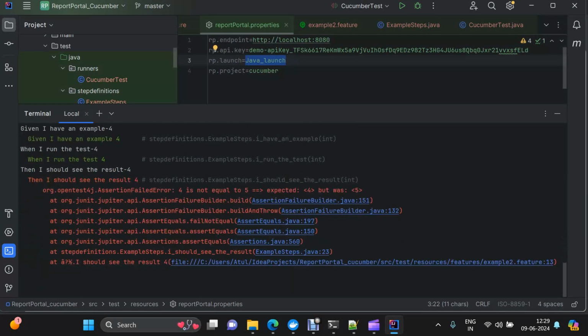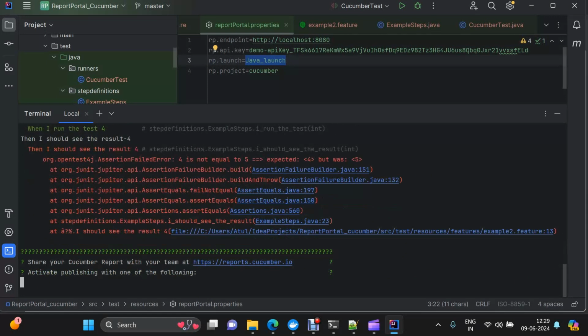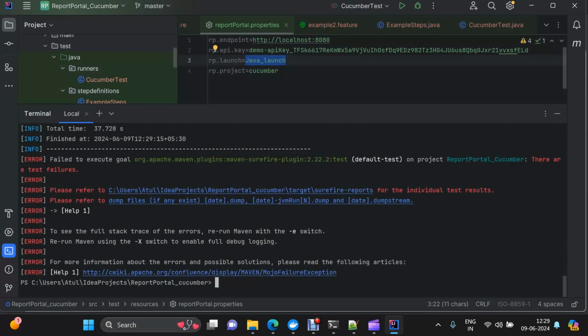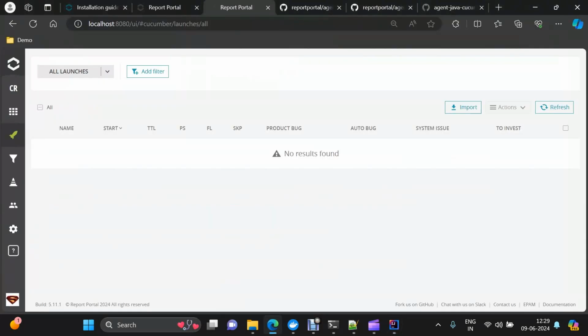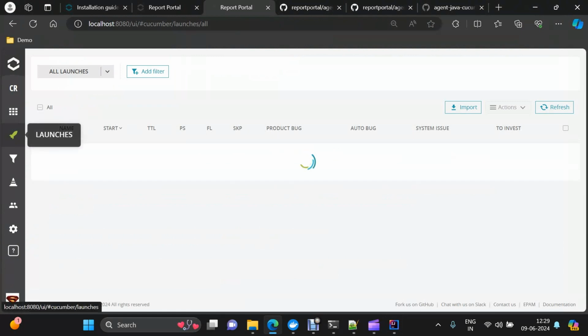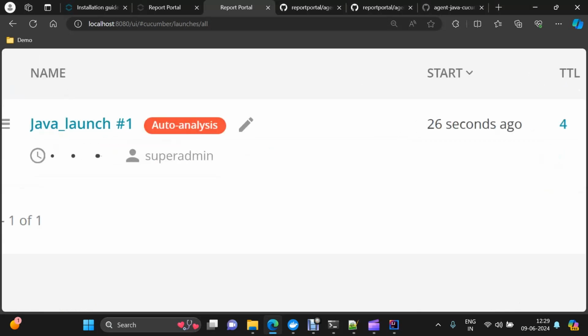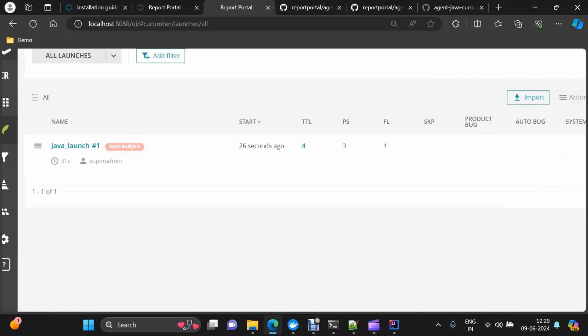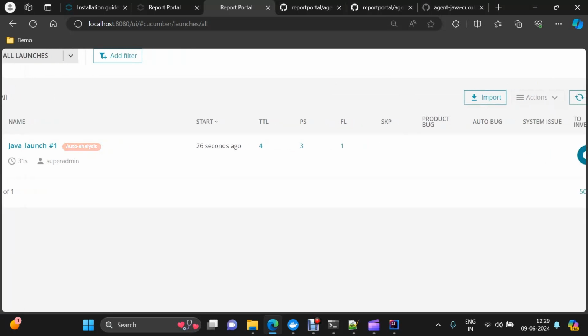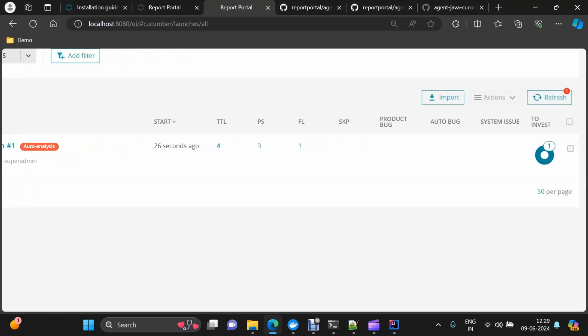There is one failure which we can see here in the fourth test. And now the execution is completed. Let me go to the launches and do a refresh. Yeah, so here we have Java underscore launch, and here we have the information. We have 4 tests, out of which 3 passed, 1 failed, and 1 is there to investigate. It is asking us to refresh.